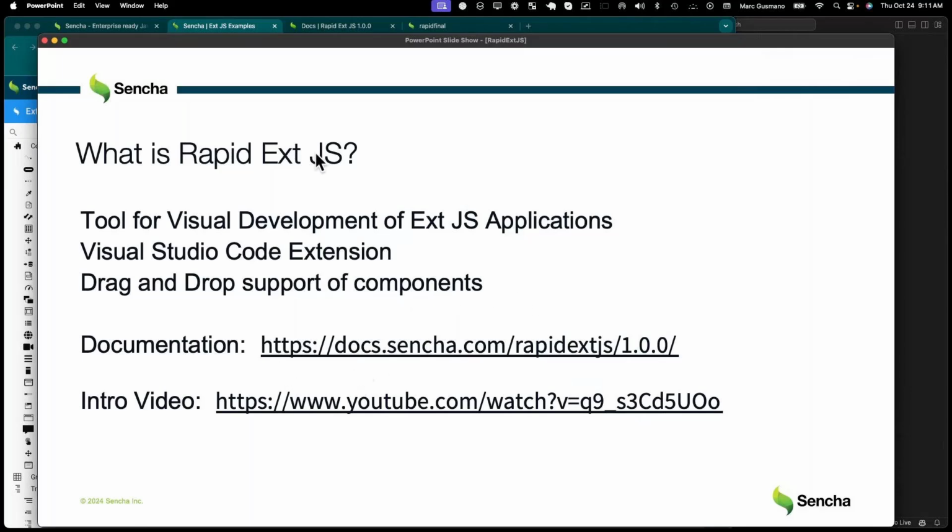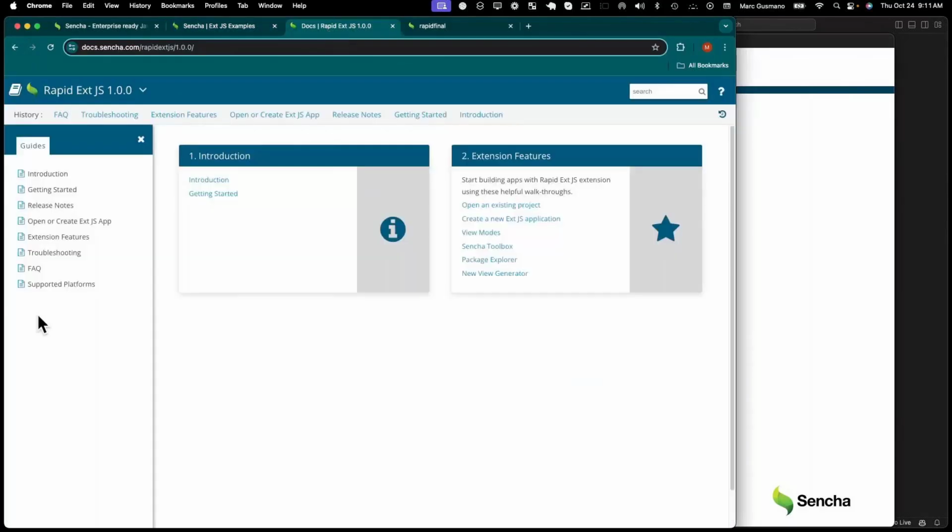There is documentation for Rapid Ext JS. All of the Sencha documentation is at docs.sencha.com. Rapid Ext JS, the version 1.0.0 product, is available under docs.sencha.com. So everything you might need to understand it. And we'll come back here just to look at some of the features of Rapid Ext JS in a bit.